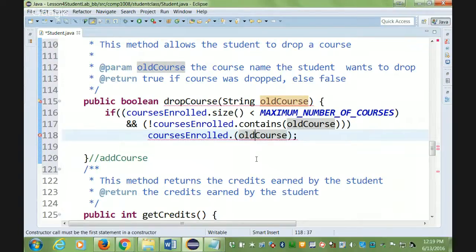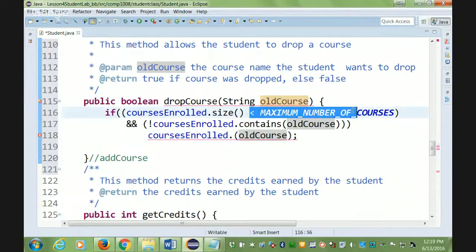Okay, so before you drop a course, what do you check? The first thing you should check is, okay, that's one, he enrolled. Or maybe he doesn't have any enrollment at all. So if the size of your array list is greater than 0, then proceed. If the size of your array list is greater than 0, then it makes sense to even go ahead. So your first job is the size greater than 0? That's job number 1. Otherwise, there is no course. So what's the sense of even searching?